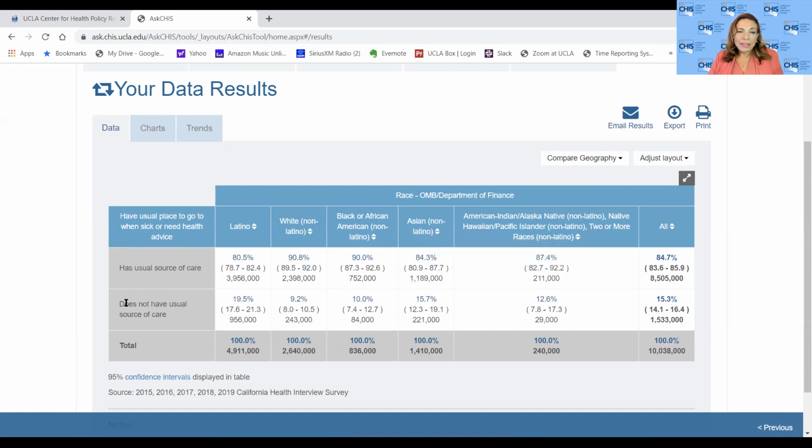And then when we look at does not have a usual source of care, we can see that Latinos have a high percentage of those reporting they do not have a usual source of care. And when compared to whites at only 9%, African Americans at 10%, and Asians at 15%, you can see that's a significant difference. So I want to explore this does not have usual source of care and take a look at how this population is distributed in answering that question.